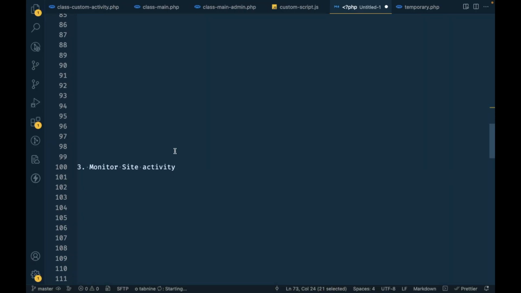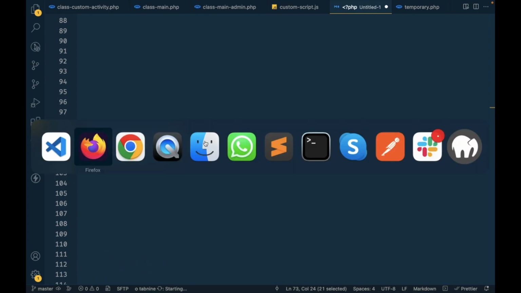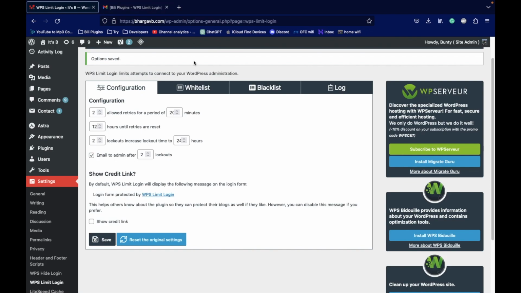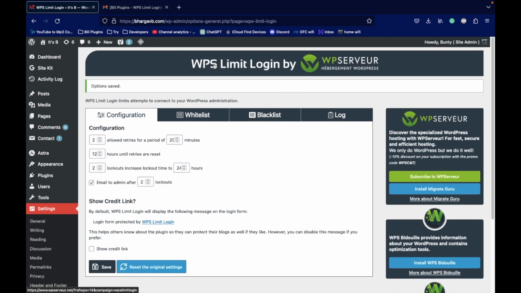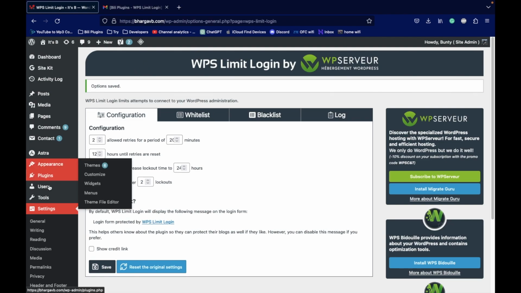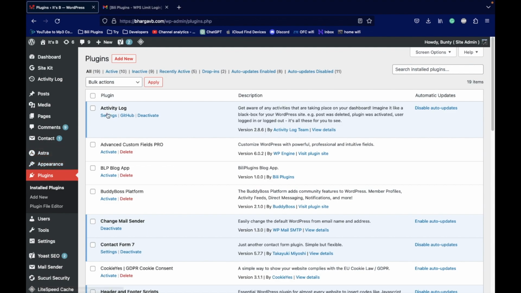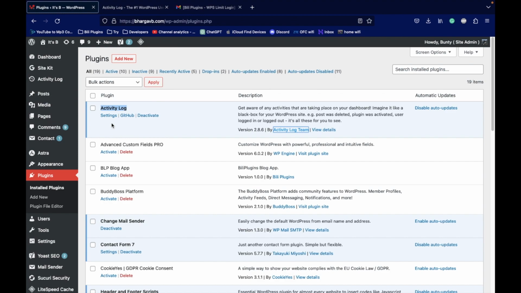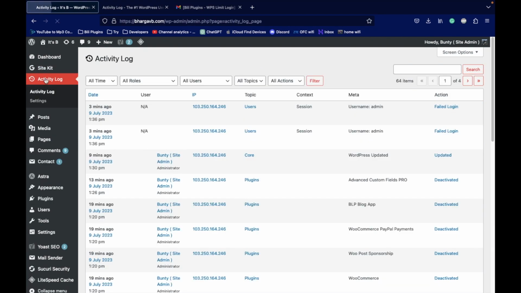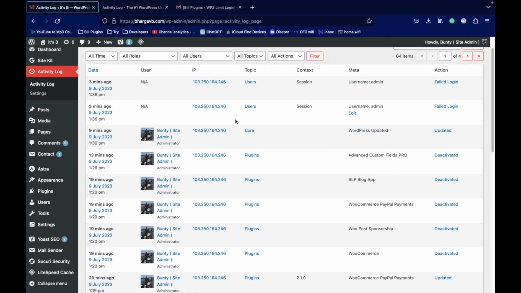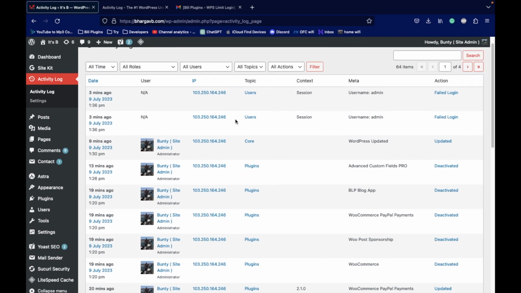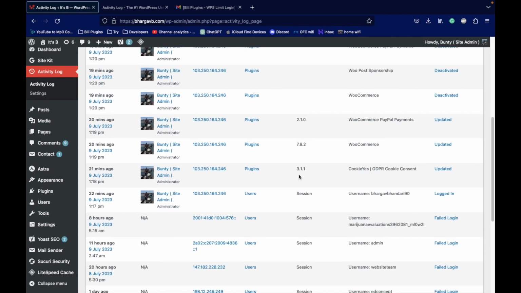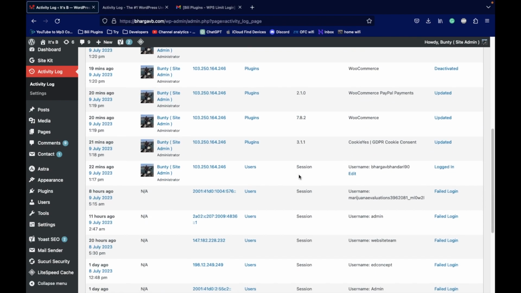Now the third one is to monitor site activity. You should regularly check your site activity, what is happening on your site. For that I will go to plugins again, and here we have a plugin called Activity Log. This is also a free plugin, you can download it over here. Let's go to the activity log section, and here you will see all the activity performed by any user on the site, and you can check what went wrong with your site.